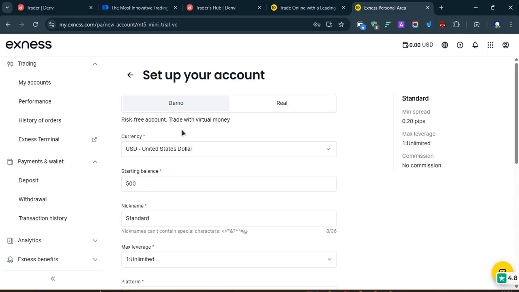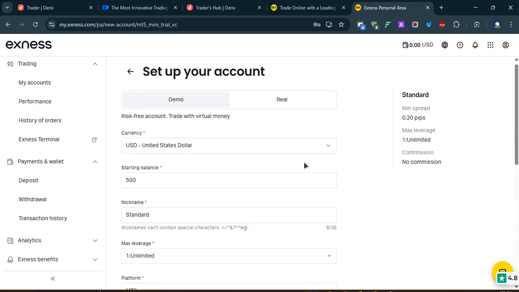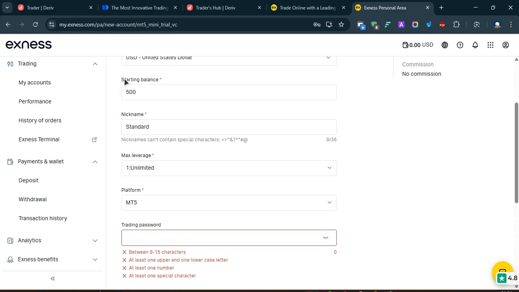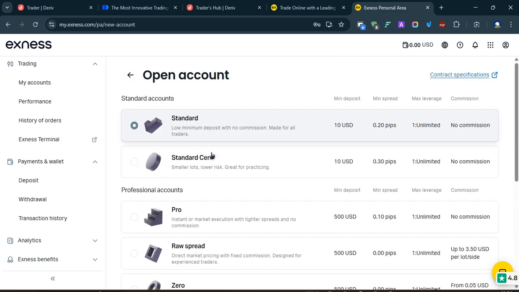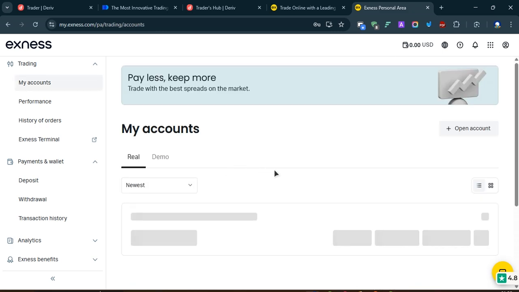And then here I can choose between a demo and a real account. I choose a demo, where I can edit the balance if I want to, or I can just proceed. After doing that, I can just create an account, and then I show you how you can edit it on a created account.